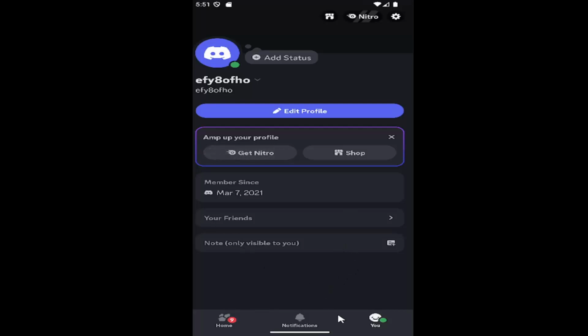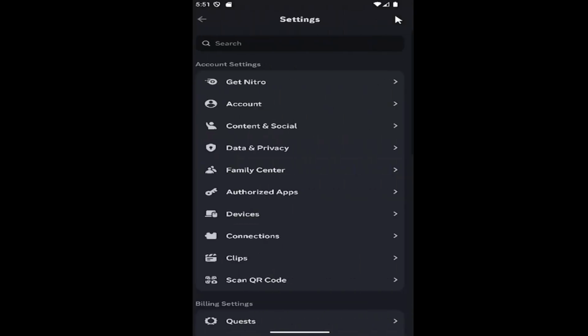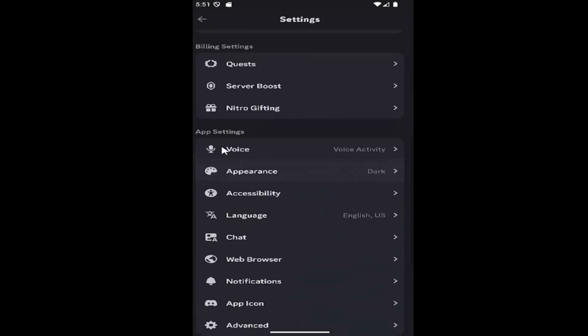So all you have to do is select the You tab on your profile and then select the gear icon up at the top right to open up settings, and then scroll down and select where it says, underneath App Settings, where it says Chat. Go ahead and select that.